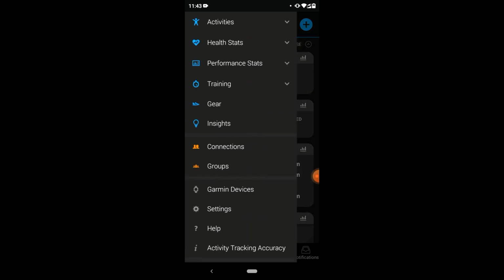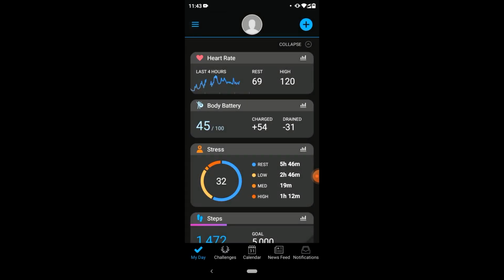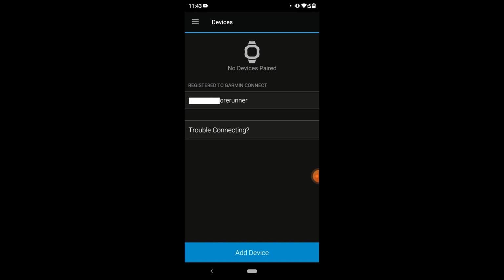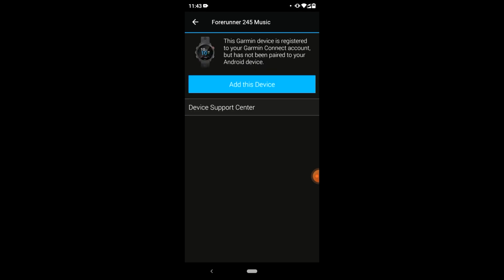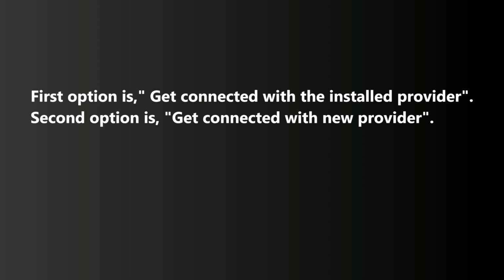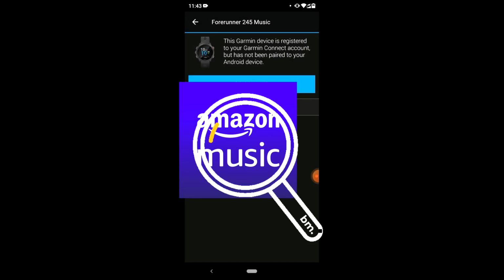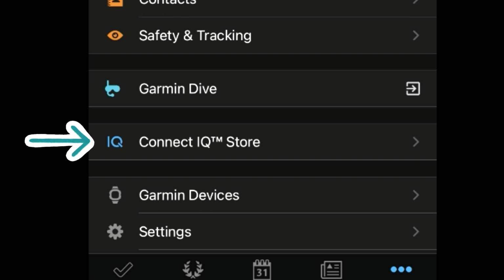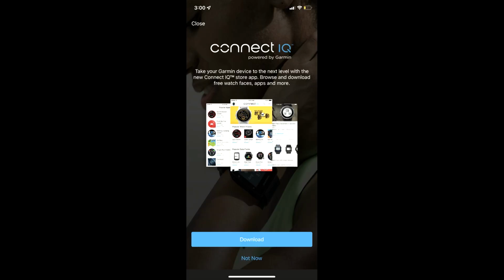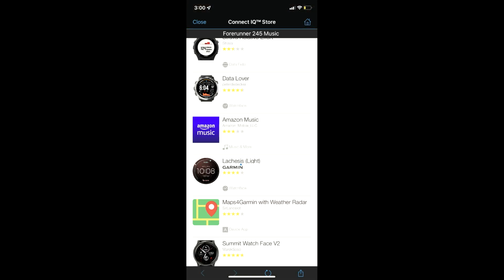Click on the hamburger button or kebab menu visible on the top of Garmin Connect homepage. Select your device in that section. Select the music. Now you will be seeing the two options to select from. First option is get connected with the installed provider, and the second option is get connected with new provider. Select the second option if you don't have any music providers installed on your watch. After installation, select the Get Connected with Installed Provider option and log into your account.